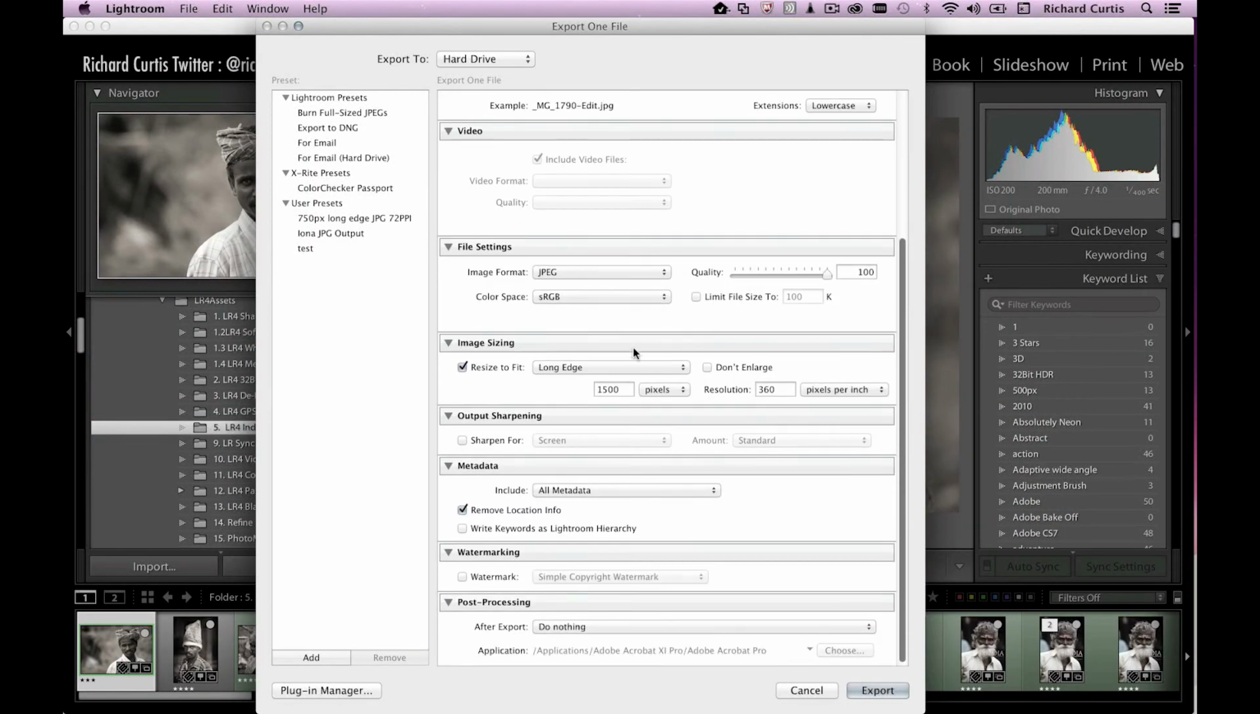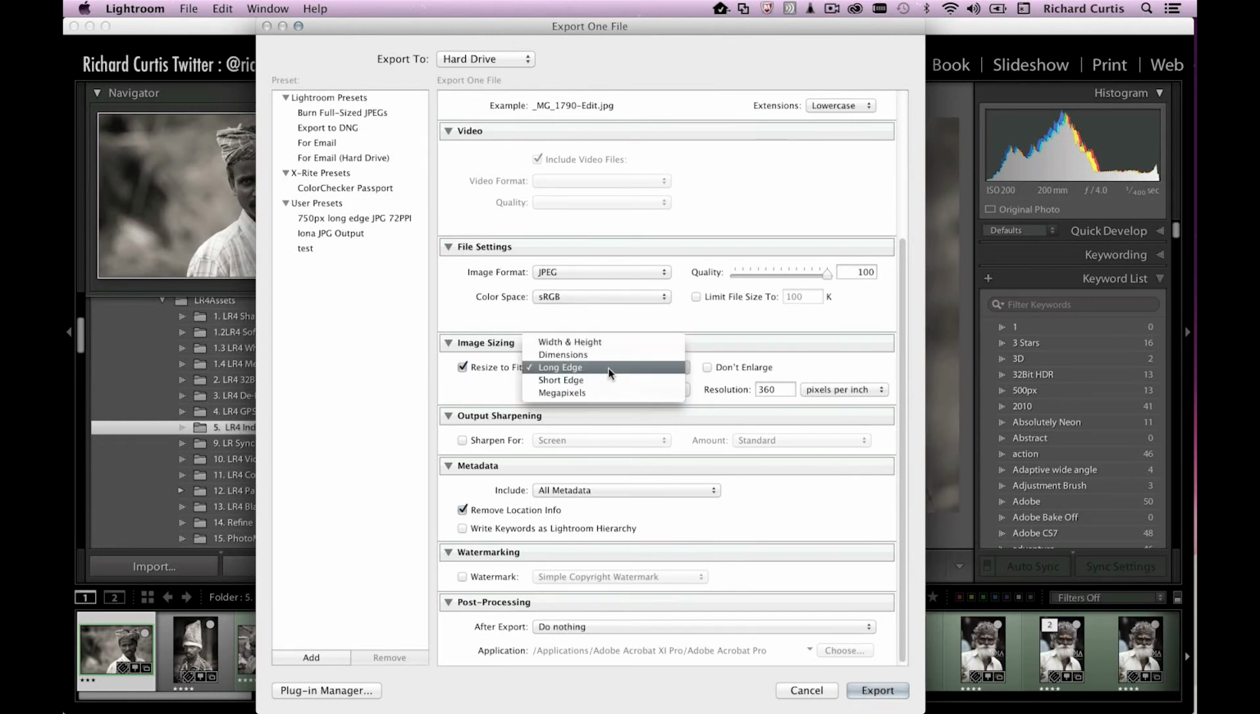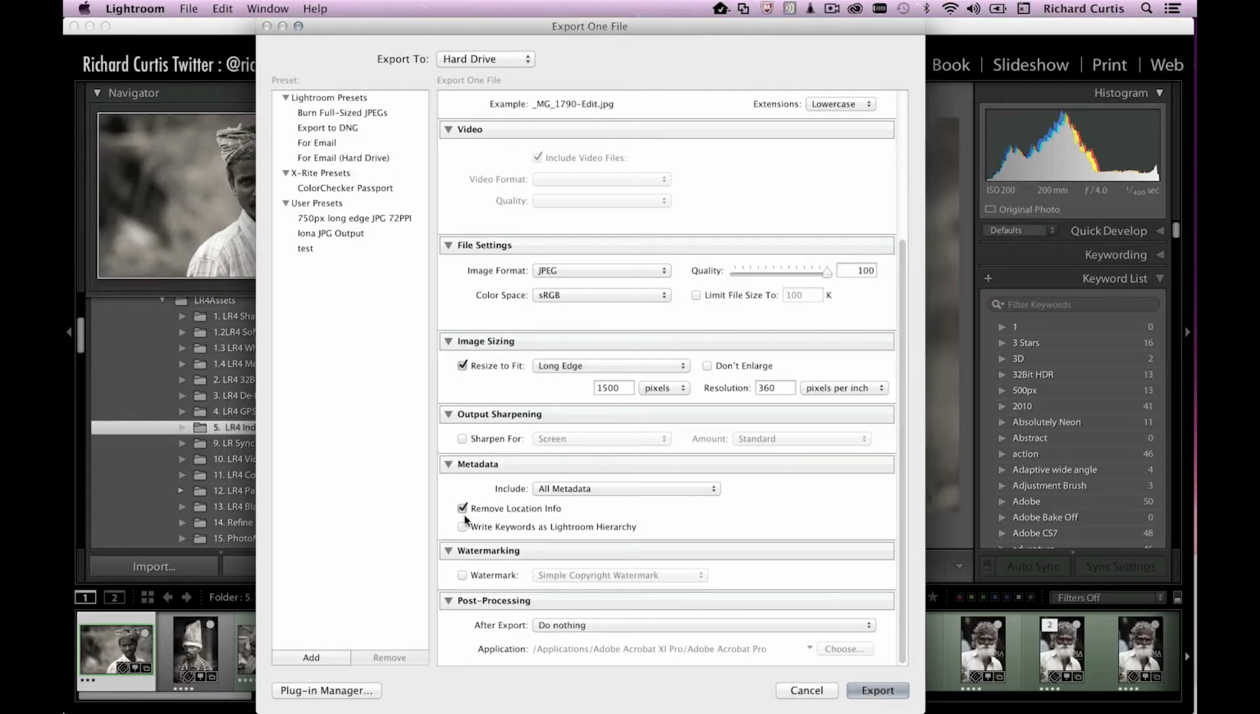We can also choose image resizing. So when I export out to the web, I choose a long edge of 1500. That means that if it's a portrait or a landscape, it's always going to be 1500 pixels. But you may need to be full size, where you can do that by turning that off, or you could have width and height, or by megapixels. You can also choose a resolution. You can sharpen for the screen if you would like. You can also remove location data from your GPS settings.